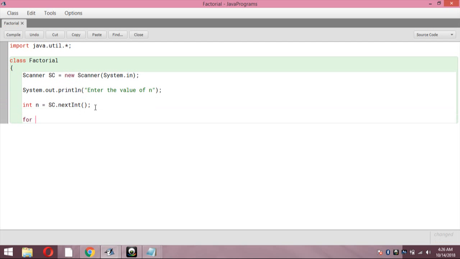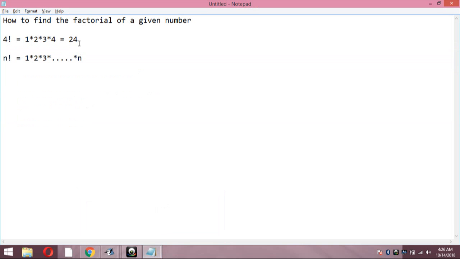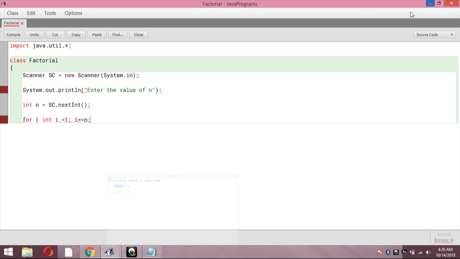After this, let me go to the for loop. For int i, I have to declare i and initialize it to 1, and then i less than or equal to n, because we have to multiply. You can see here we have to multiply the values. If I say n, I have to multiply all the values starting from 1 up to the value of n. Hence I take i less than or equal to n and increment the value of i by 1 in each iteration.